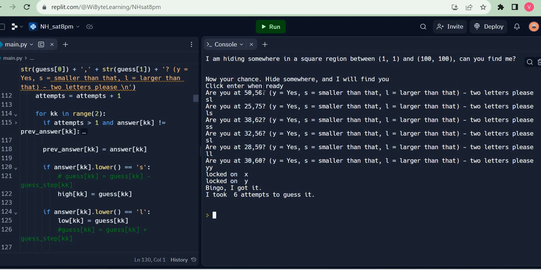So 6 attempts to get it. Clearly a binary search has gone on here. Now notice how easily you could change this code, because the code was written in a very compact manner.